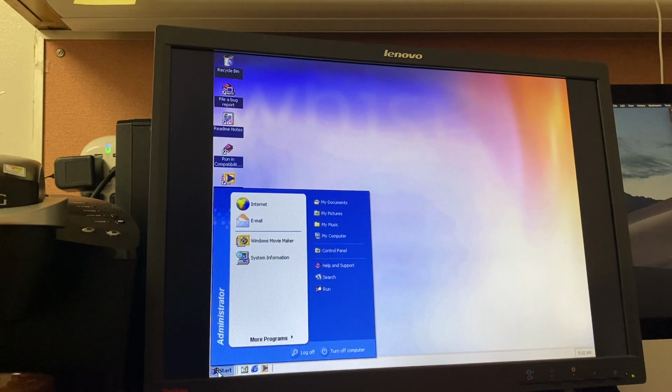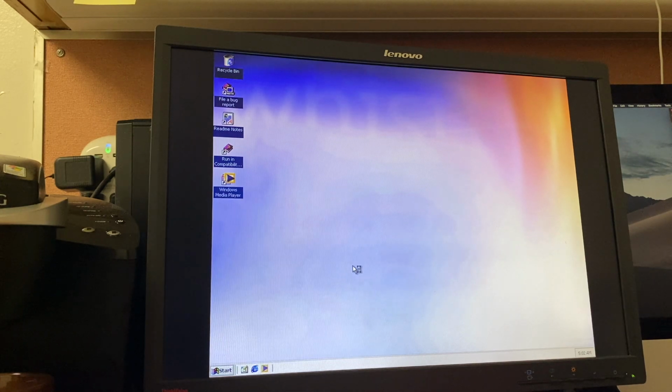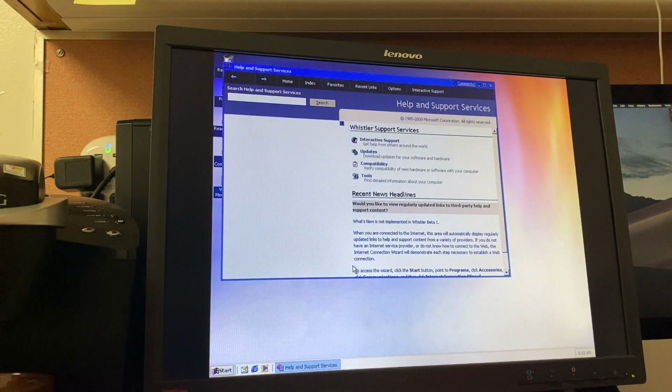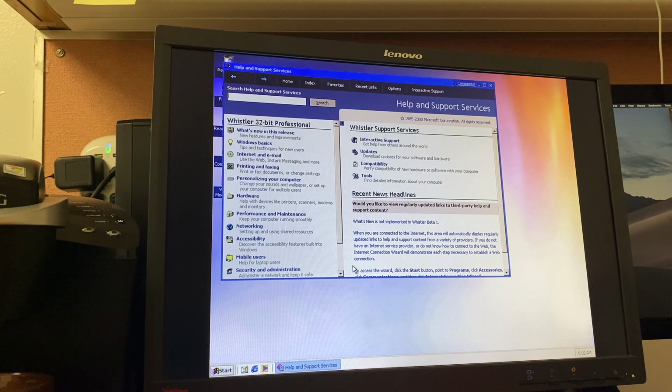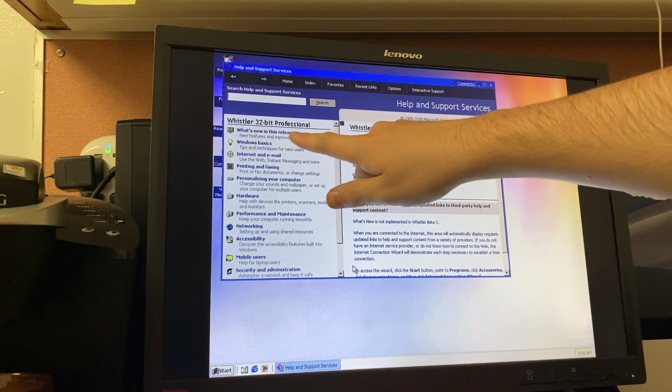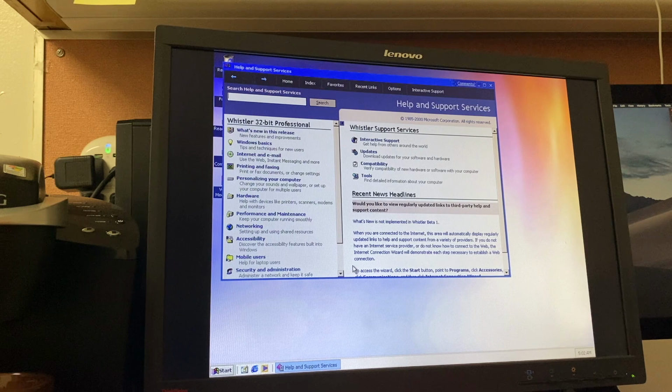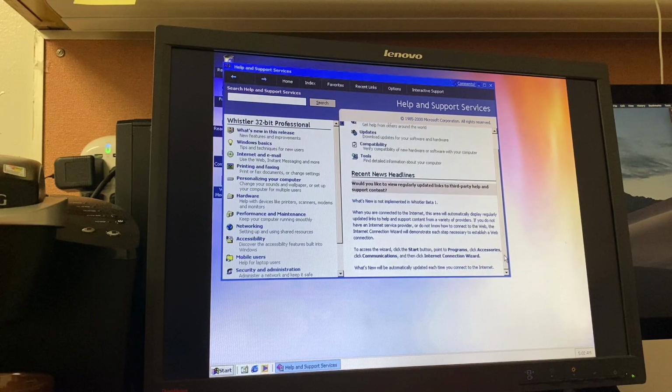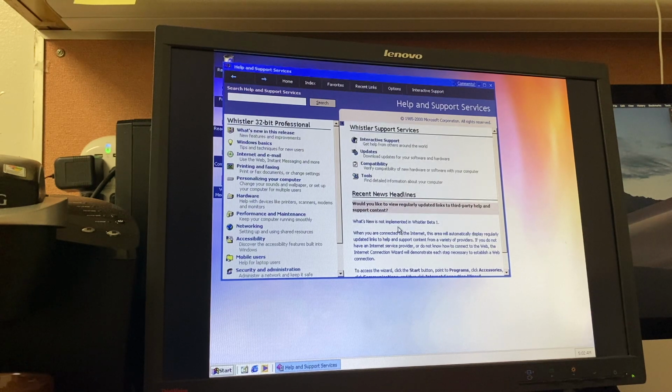So let's take a look at some other stuff too while we're at it, just to make this video a little bit more complete. Let's take a look at the help and support, and we'll see how that looks in this build. So as you can see, here is help and support, and it mentions Whistler 32-bit professional. I believe if you had the personal version of this, it would show personal right there. And you can also get access to new things with this beta, obviously, if the stuff was still provided and you were connected to the internet. So that's obviously not going to show up anymore. But you see copyright 2000 up here.